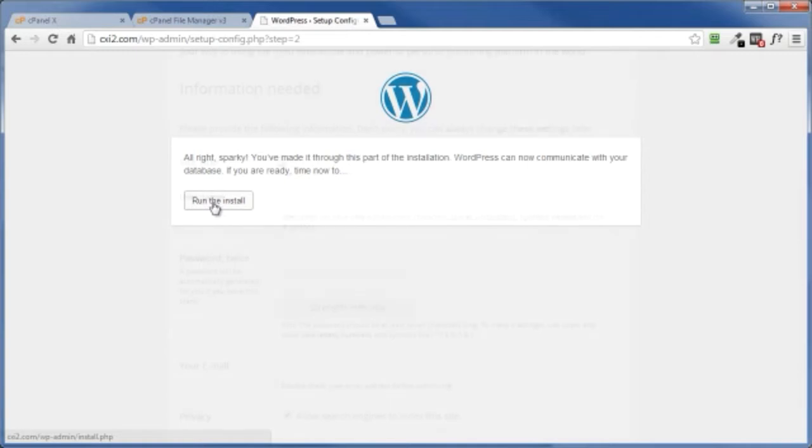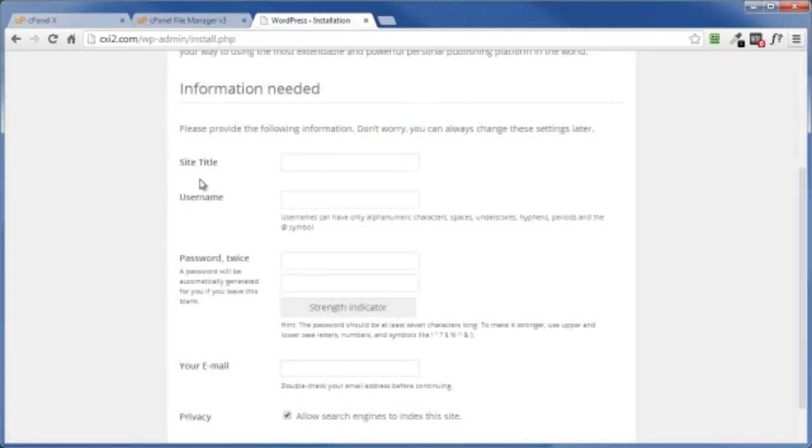And if all works well, this is what you're going to get. Click on Run the Install. Now at this point, you want to give your WordPress site a name. That's going to go in the site title area, username, and password.